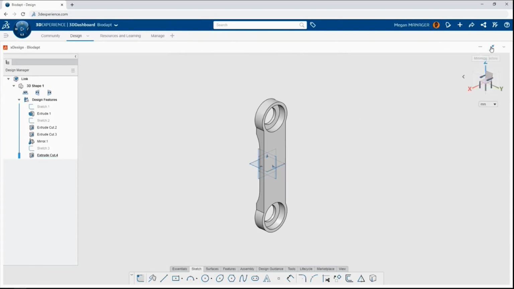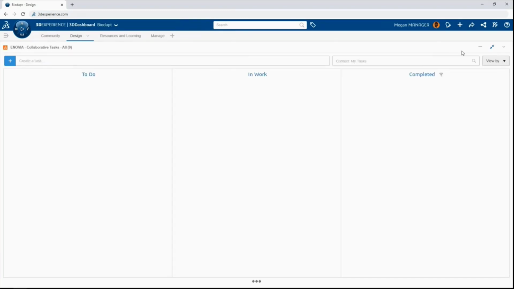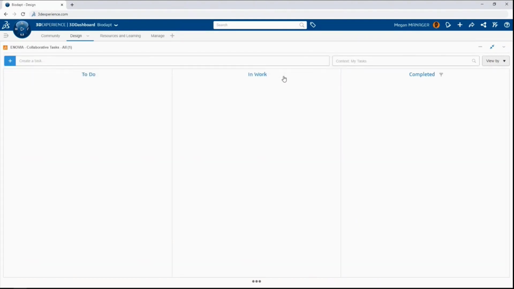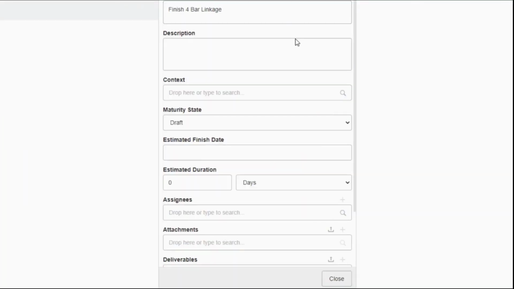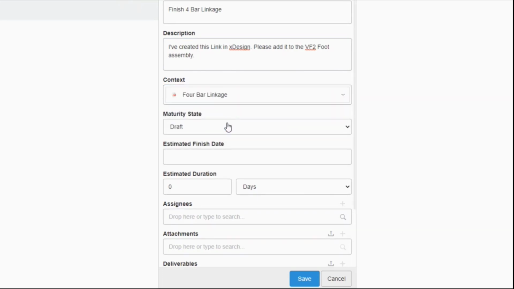Now, what she wants to do is give me some tasks. She is not that much familiar with the assembly and all in SolidWorks, so she wants to assign me the task. She has created a task using the task manager. She's telling me that she created the link using XDesign, and I need to create the assembly for this by using this link, and she will be attaching the linkage so that I can go through what exactly I need to do. The state is to do, meaning I need to do it.